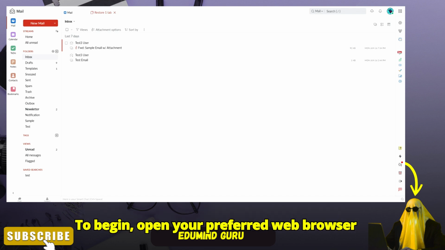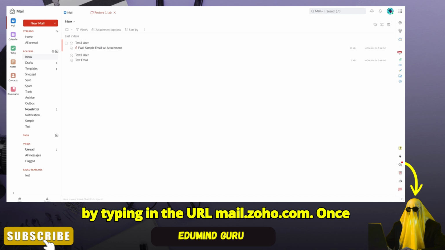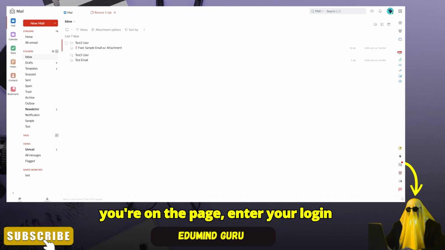To begin, open your preferred web browser and go to the Zoho Mail website by typing in the URL mail.zoho.com. Once you're on the page, enter your login credentials to access your email account. If you haven't used Zoho in a while, it might be a good idea to ensure your login details are handy. You'll want to make sure everything is prepared beforehand to speed up the process.